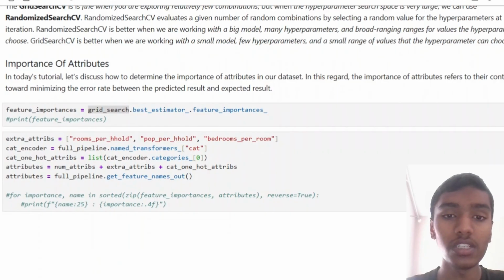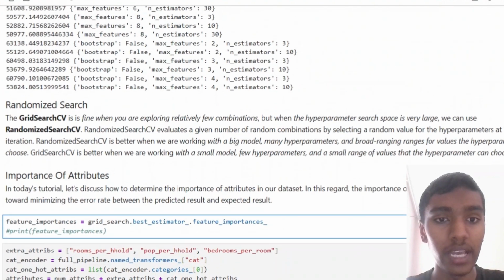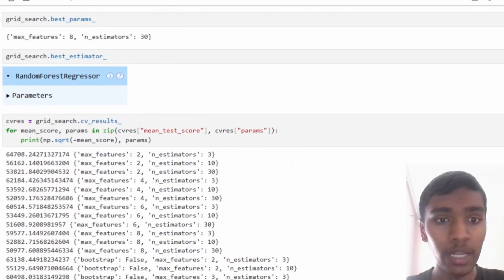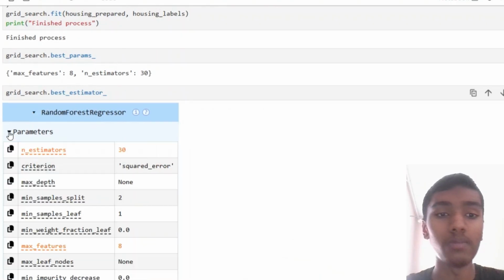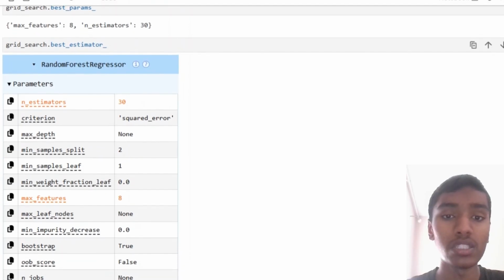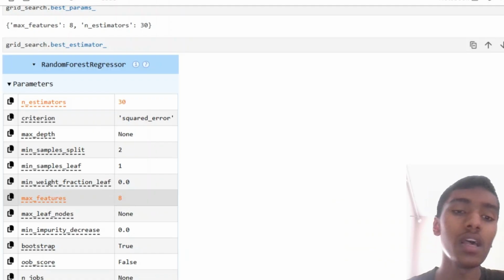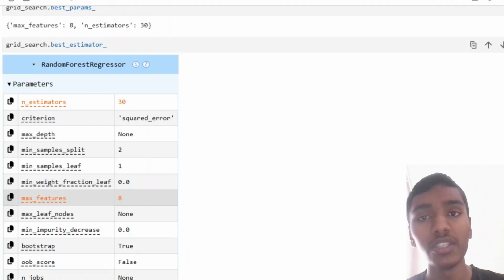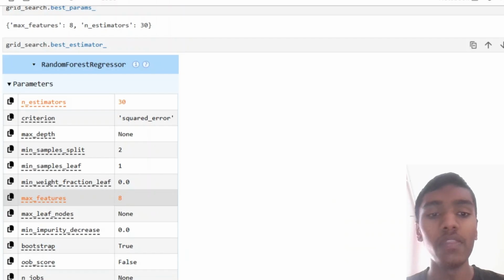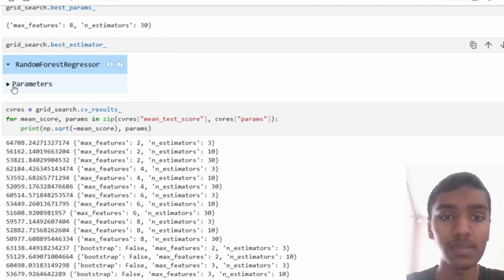We created the grid search object, and from there we can go to the best estimator. Remember, the best estimator holds the values for the hyperparameters that will minimize error the most. We said that the n estimators was 30 and the max features was going to be 8. Remember, max features simply says how many features or attributes we can use in order to determine the splitting at each decision node. Just remember that. Okay, so that's what our best estimator does.